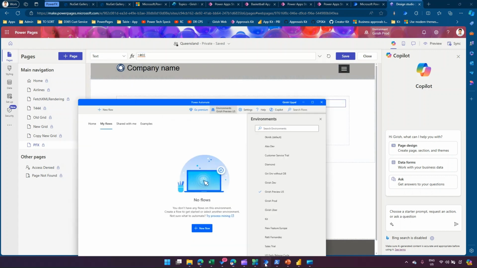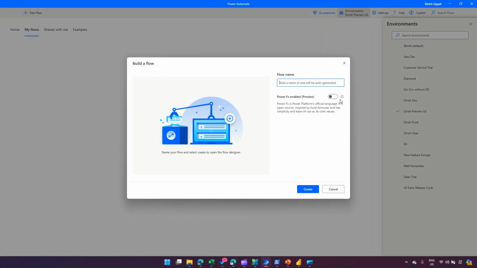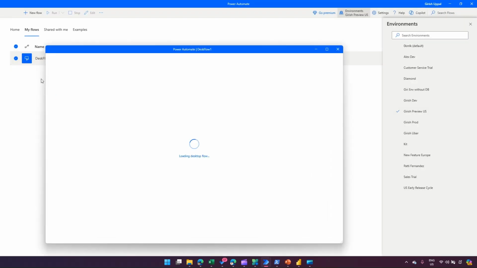Also from a Power Automate Desktop perspective. Now I'm in Power Automate Desktop, and if I click on new flow, then there is an option to enable the Power Fx enable preview. So basically Power Fx is Power Platform's official language. It is open source, inspired by Excel formula, and then I will just type in desk flow 1. So I'm creating a Power Automate Desktop flow.